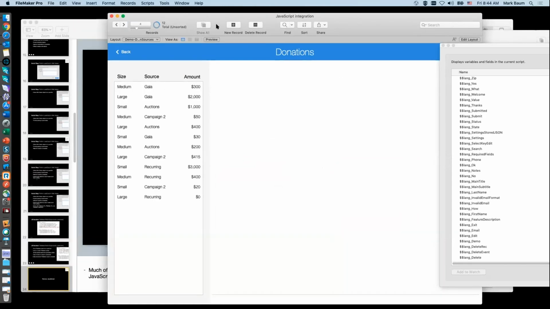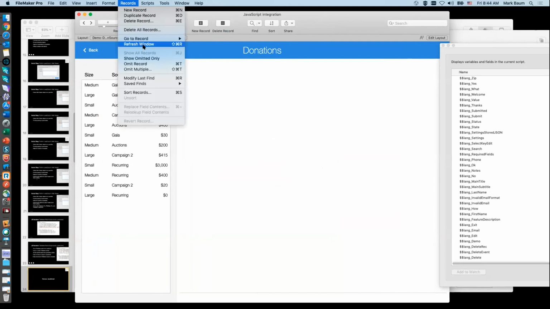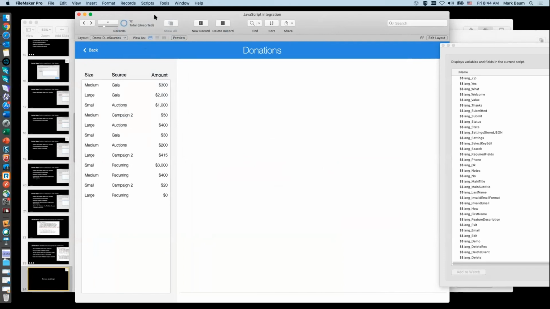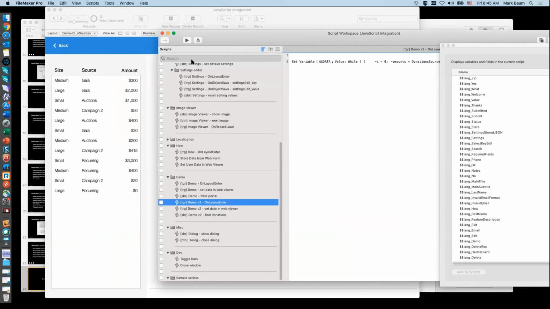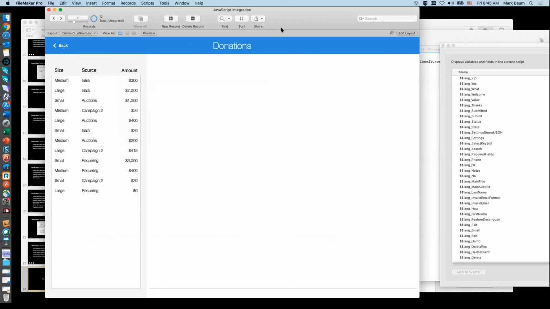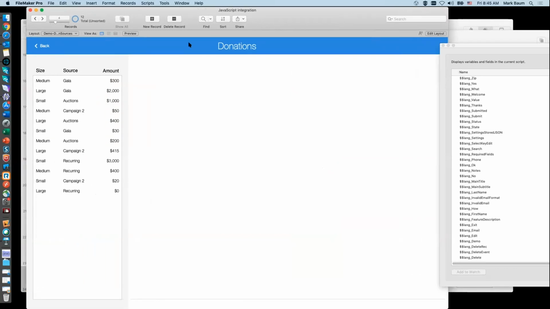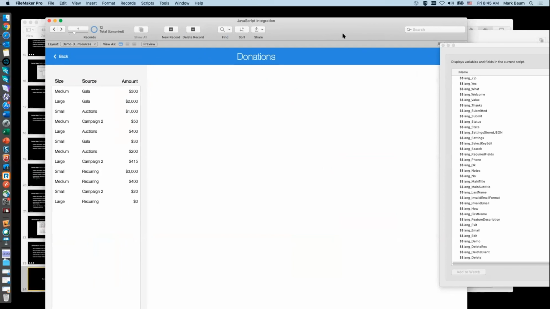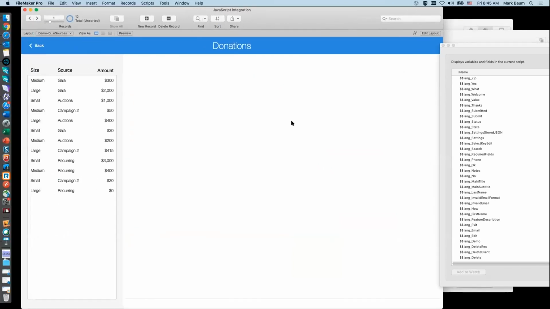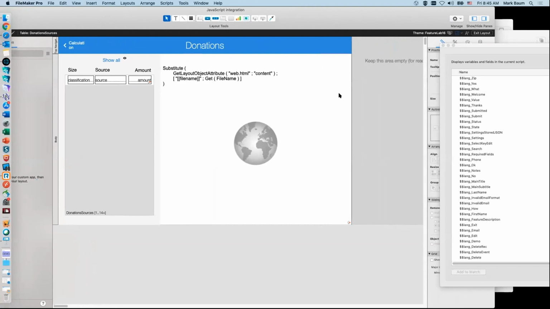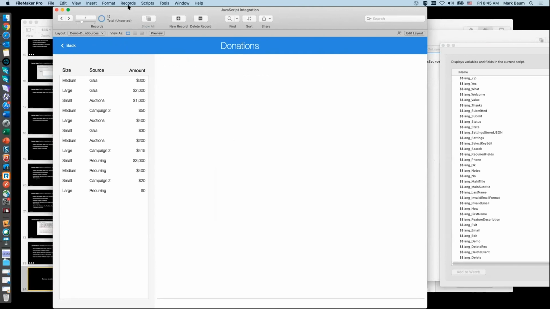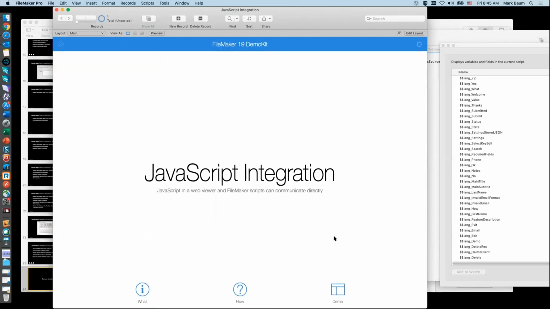So, I need to refresh the window. Maybe that'll be enough. Maybe not. Maybe I actually have to call the script. So let's do that. Well, this time it's not working. Anybody have some thoughts on what I should be doing to trigger this thing to work for the first time? I'm not entirely clear. Let's just go look at this.